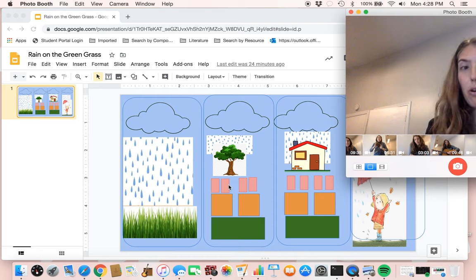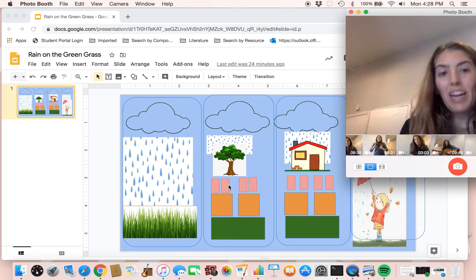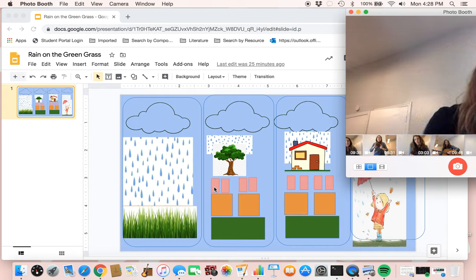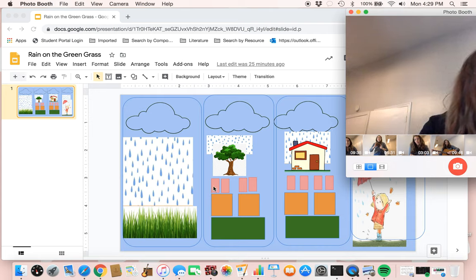Here we go. Let's say the poem together. Rain on the green grass, rain on the tree, rain on the housetop, but not on me. Pitter patter, pitter patter, pitter patter, pitter patter. Rain on the green grass, rain on the tree, rain on the housetop, but not on me. Drip, drop, drip, drop, drip, drop, drip, drop. Rain on the green grass, rain on the tree, rain on the housetop, but not on me. Here it comes. Pitter patter, pitter patter, pitter patter, pitter patter.